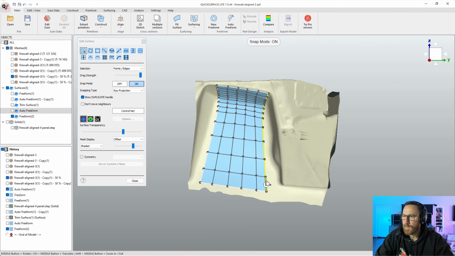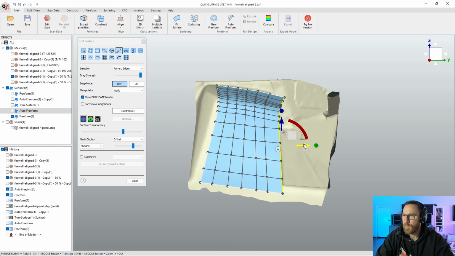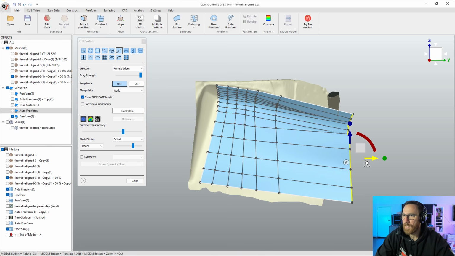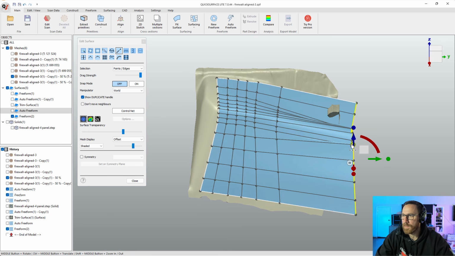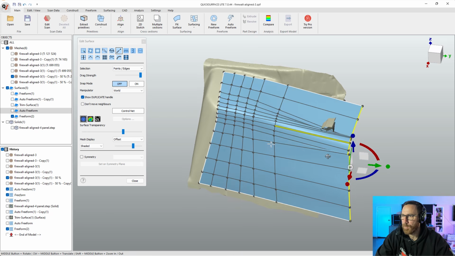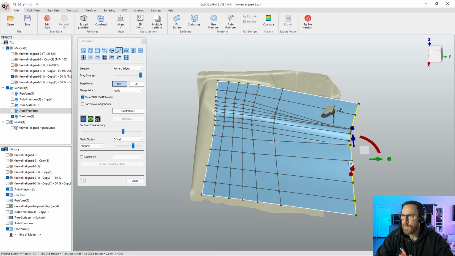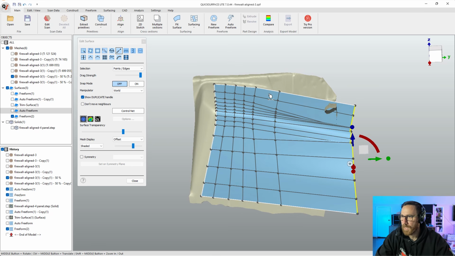So I'm going to double click this edge. I'm going to turn snap mode off, and I'm going to go to this option called extrapolate. So with extrapolate on, when I pull this out, it's going to go tangent to the curvature on those edges. Now, you can see here that it's bunched up and it's got all kinds of problems, but this is a good way for us to start taking the natural shape of that toward the firewall.